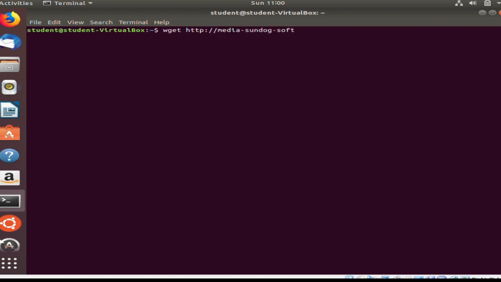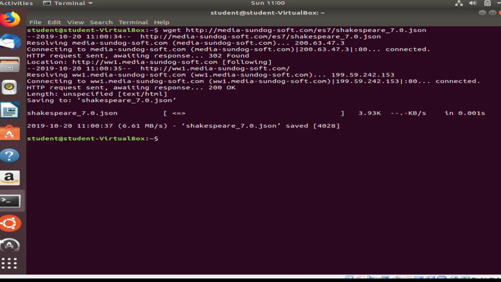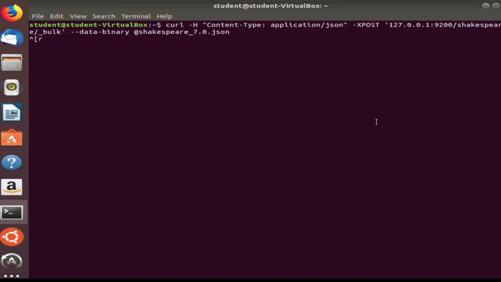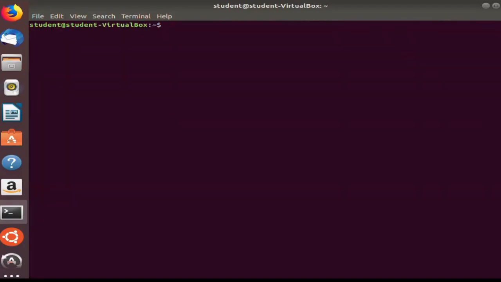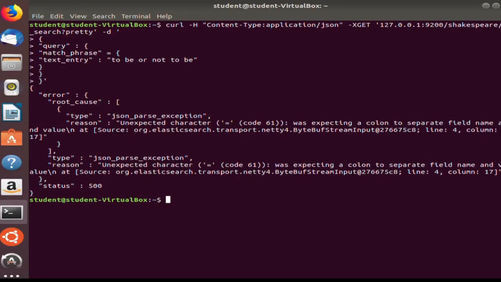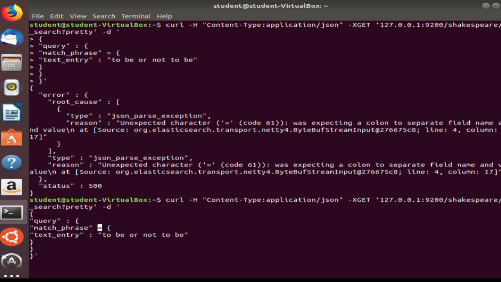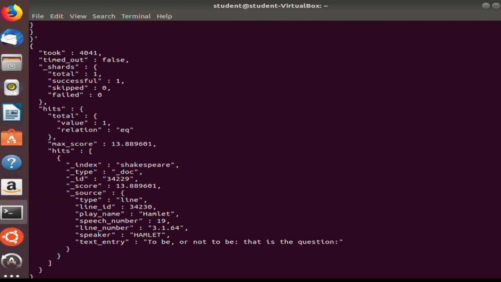Now that we have downloaded the mapping, we can also download the actual work of Shakespeare in the form of a JSON file. You can use -XPOST to feed the data into Elasticsearch, which is running at port 9200. Also, if you want to search a particular text entry, for example in Shakespeare's work, to be or not to be, you can use -XGET to get that by using the query that's displayed.